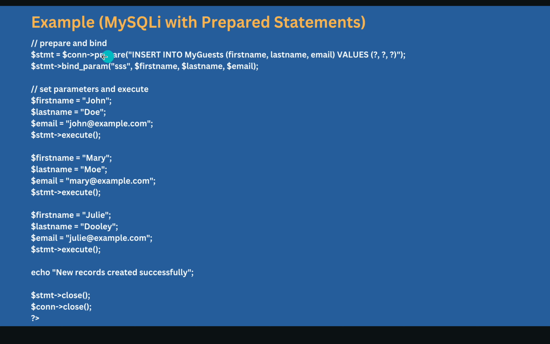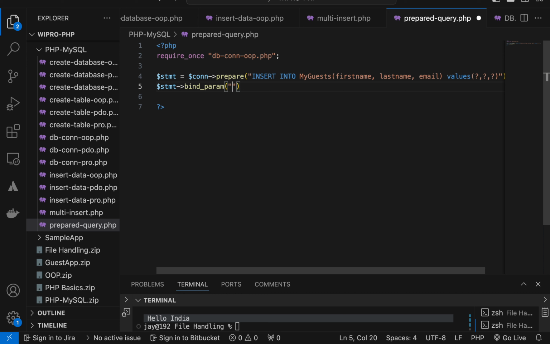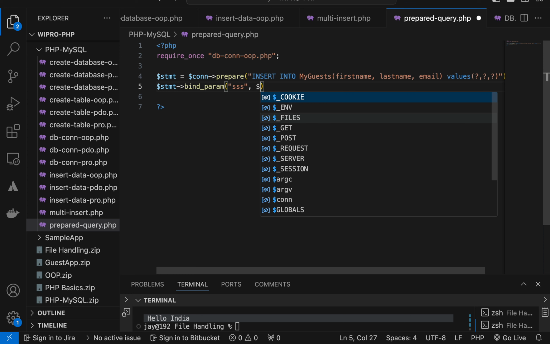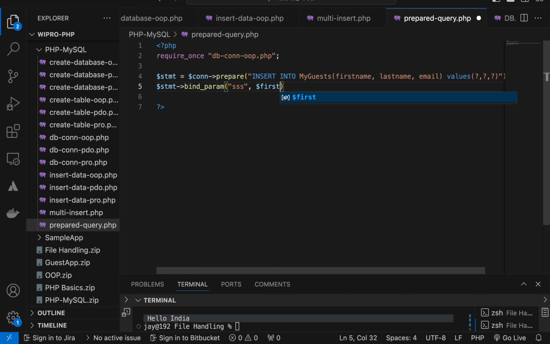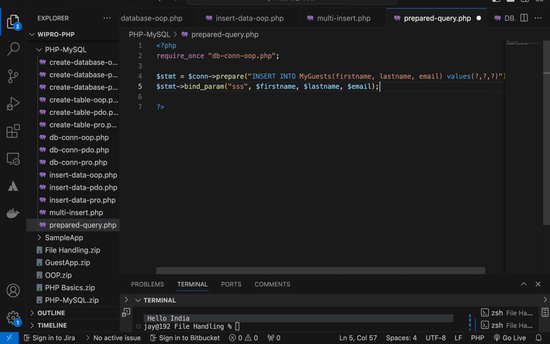Then what do I have to do? So that's string. All three values will be string, so I'm typing sss. And now I'm telling what values I will send. What values will I send? First name, the variable name, right? Last name, then email, right?